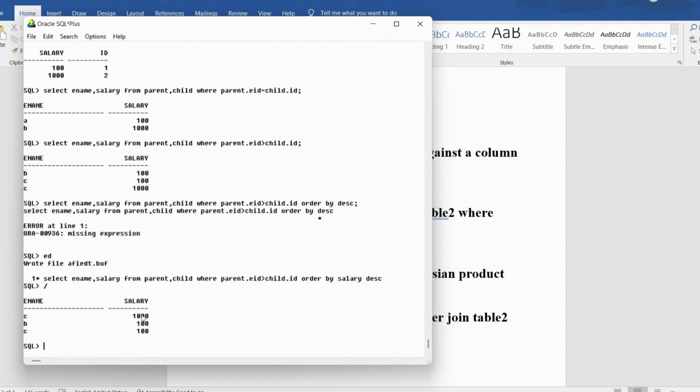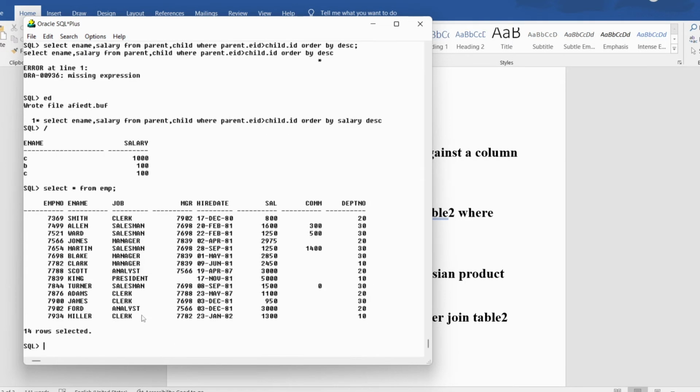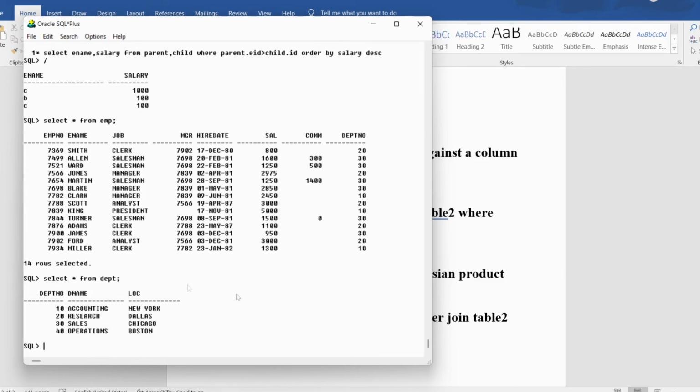Similarly, we can apply this Equi Join on various tables. Now look at here, select star from which table? EMP. This data has been displayed. Similarly, if I write select star from DEPT table, now here also you have the department number, and it is storing the numbers. Now between this EMP table and department table, I can perform the Equi Join.